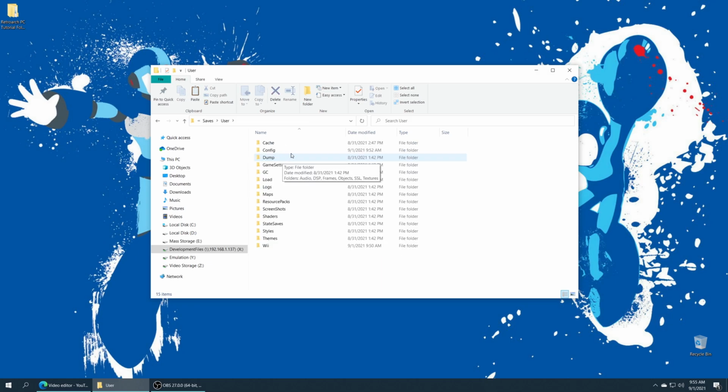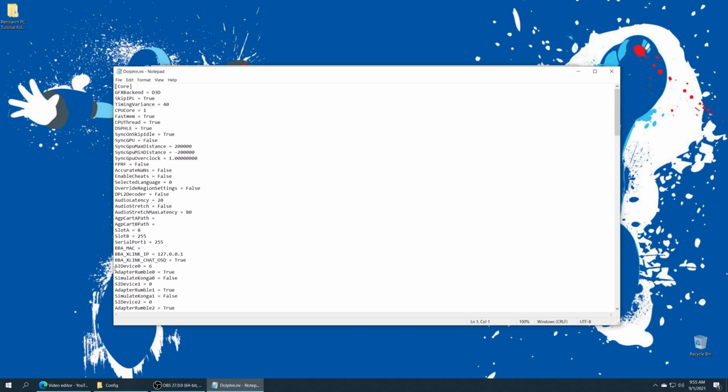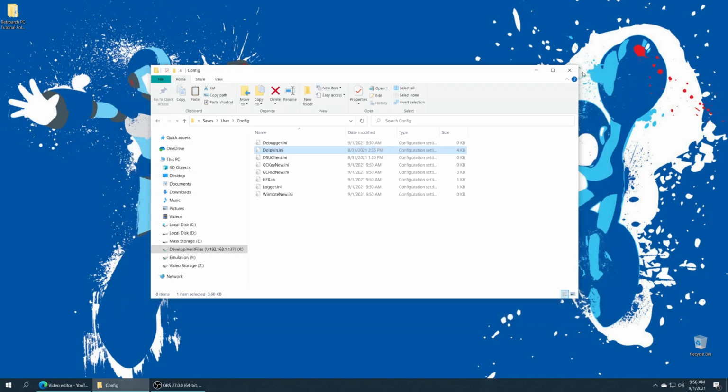So we're going to go in there, and now we're looking for the config folder. Enter there. And now open the Dolphin INI. And we're looking for the section that says SI device. So as you can see, SI device 0, which is player 1, is changed to 6. But SI device 1, 2, and 3, which is port 2, 3, and 4, are all set to 0. So to get multiplayer support re-enabled for these controller ports, all you need to do is change these from a 0 to a 6. Then just save your Dolphin INI, and you can close out of everything.